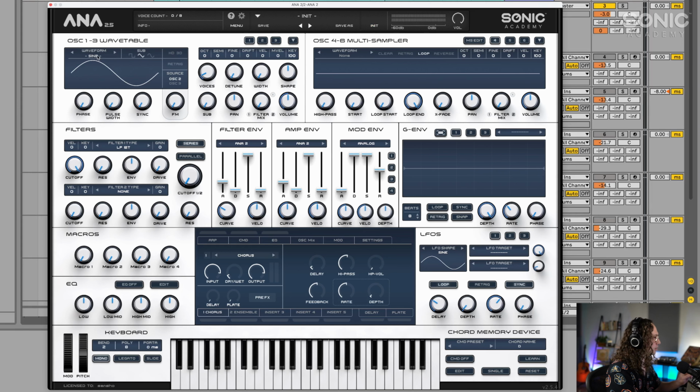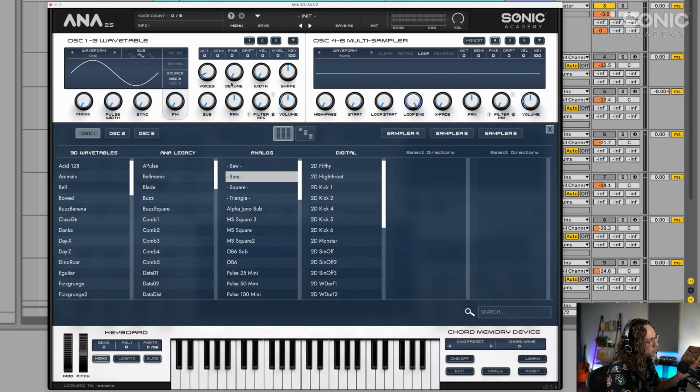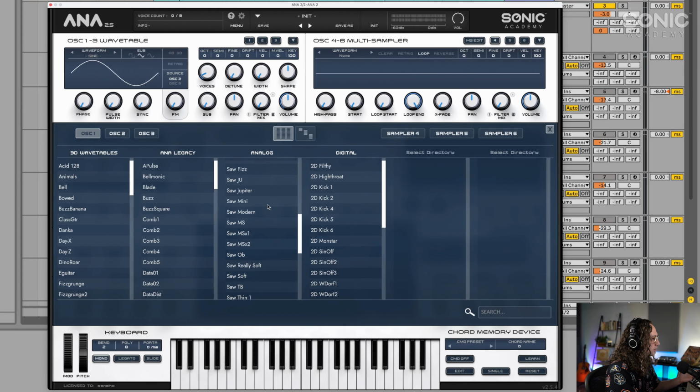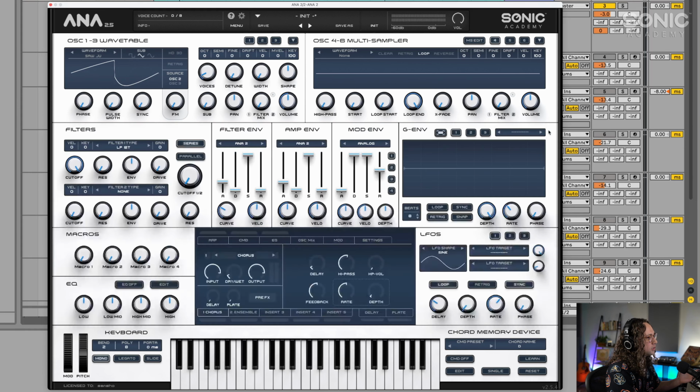So the first thing I'm going to do, and the first thing I almost always think about when I'm designing a new patch, is what type of waveform we want to go for. In this case, I'm going to use the saw, I think it's the Juno saw here. So let's take this down a little bit and take a listen to what this is sounding like.